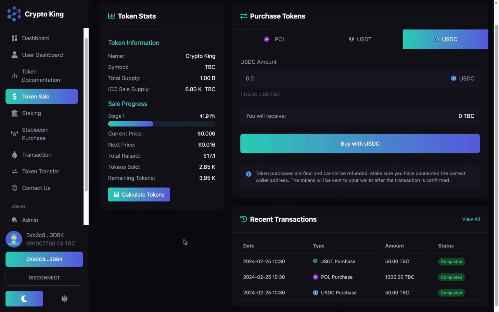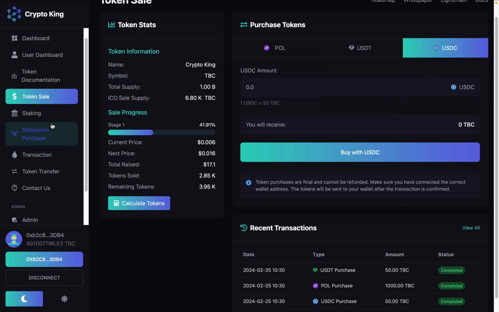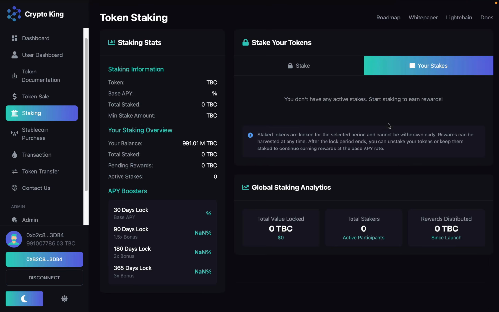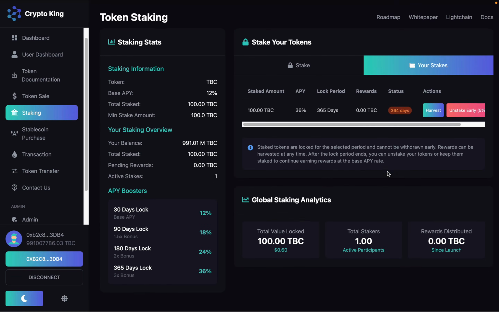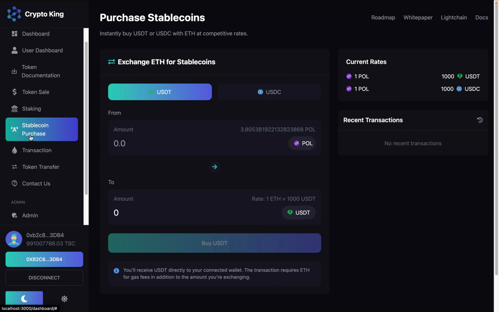The recent transactions you have here, we have the calculator, we have the staking. I have already staked the token. That's what we have. I can simply claim it or I can update it. If you want to display this stablecoin purchase, you can display it or you can hide it. This is an option I have provided in this particular one. So you can simply hide it or display it.